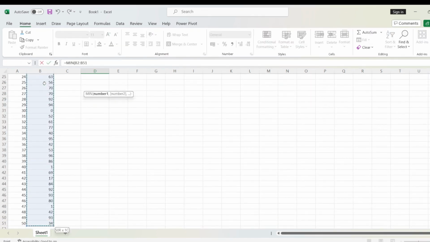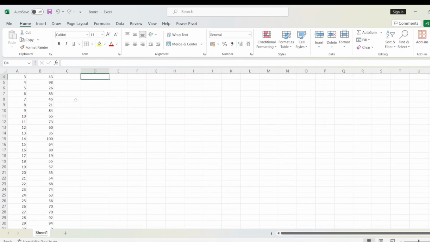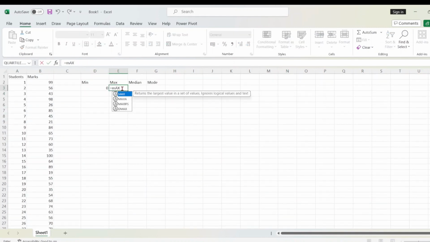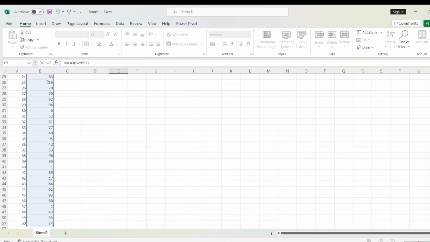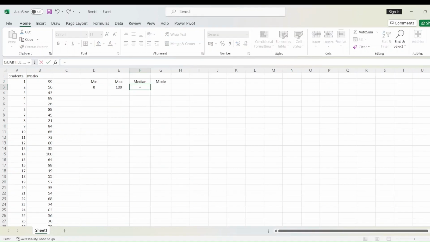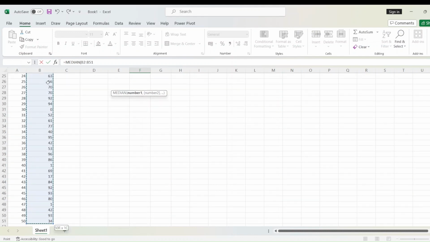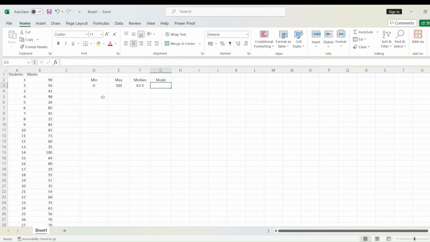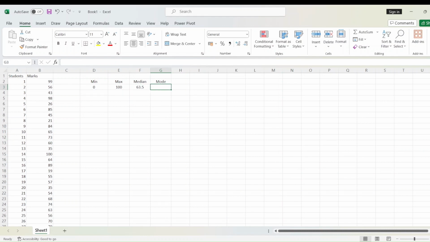Just pass the marks column within the min function to get minimum marks. Similarly, just pass the marks column within the max function to get maximum marks. To calculate the middle value, that is median, we will use the median function. It takes only one input, which is the array of values. Type the median function and pass the marks array to find the middle value in the marks array when sorted. This signifies that 50% of students received below 63.5 marks.